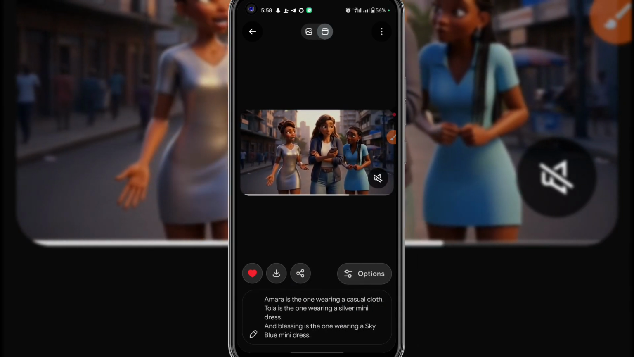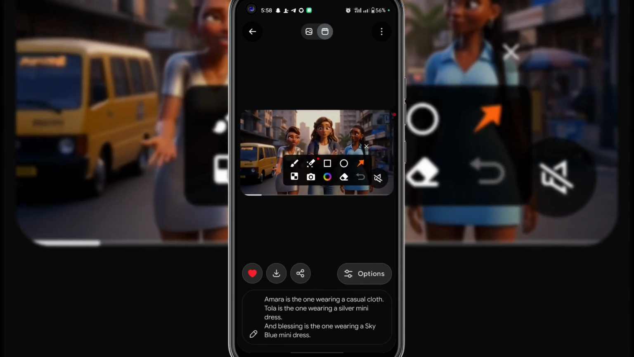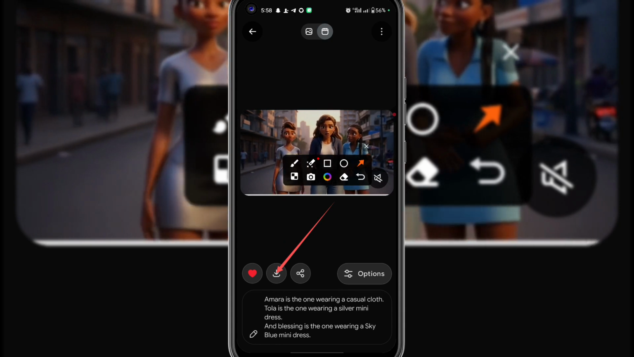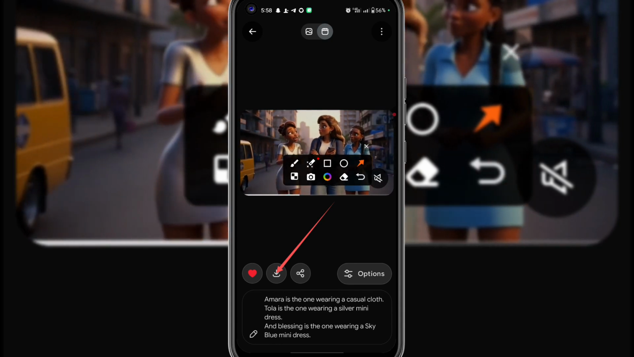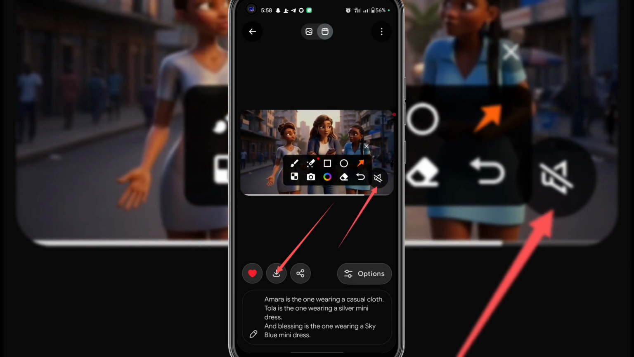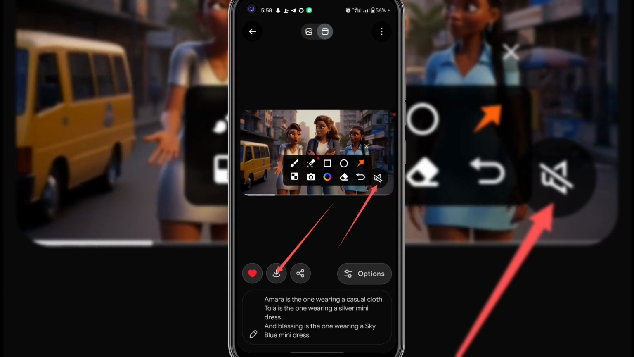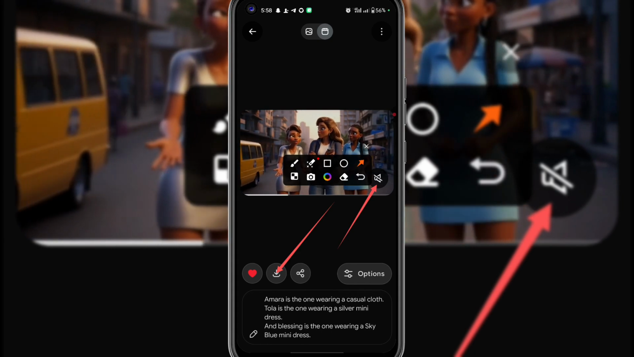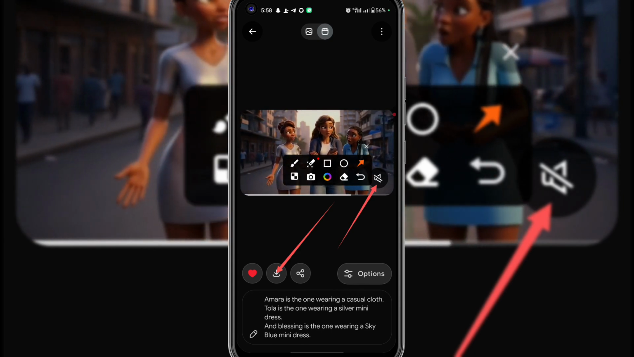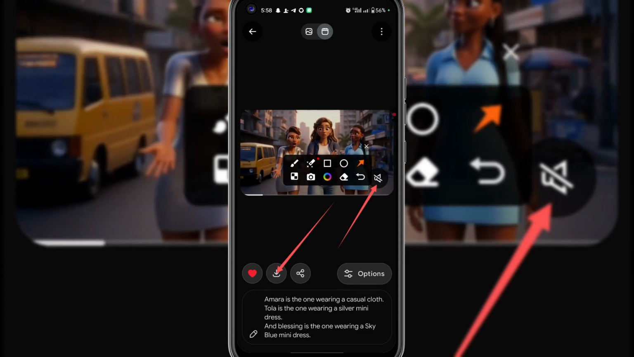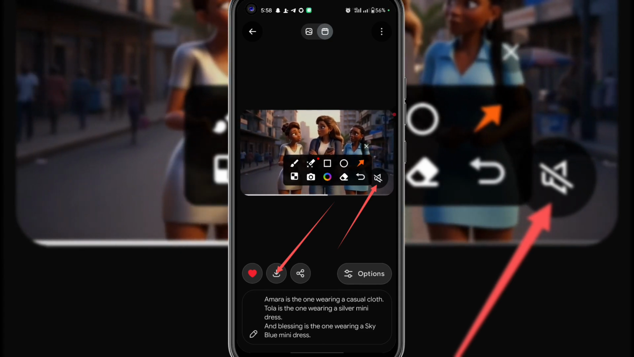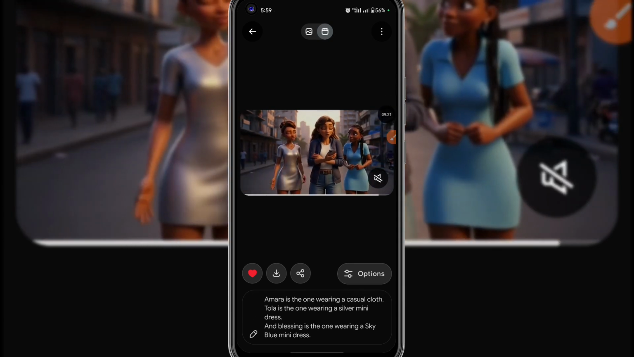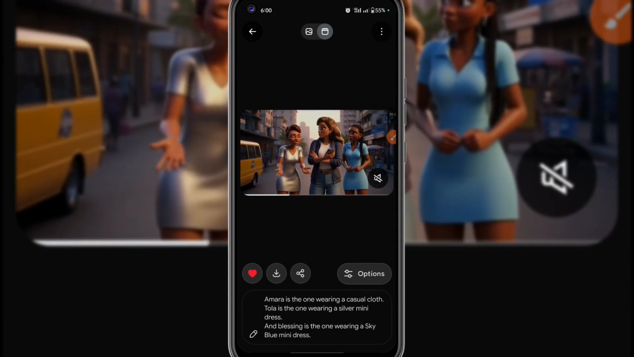Alright, now that you have seen the video, just click here to download your video, and it is going to be downloaded straight to your phone. But before you download the video, make sure to unmute it. If you do not unmute it, the downloaded one on your phone is going to be muted. So I'm just going to unmute the video now and download it, and now we are going to generate the next one. Alright, so I've downloaded the video to my phone.